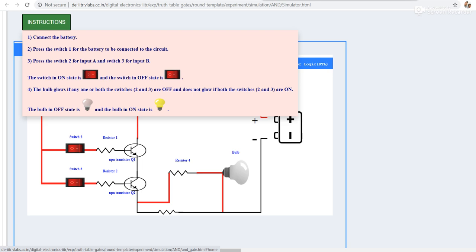First, connect the battery. Second, press switch 1 for the battery to be connected to the circuit, press switch 2 for input A and switch 3 for input B. So there are three switches, switch 1, switch 2 and switch 3. This symbol is for the on switch and this one is for the off switch. The bulb glows if any one of the switches is off, and does not glow if both the switches are on. Clear? So we will see. The bulb in the off state is like this, and the bulb in the on state is like this. When the input is 1, the bulb will glow, and for input 0, the bulb will be off.